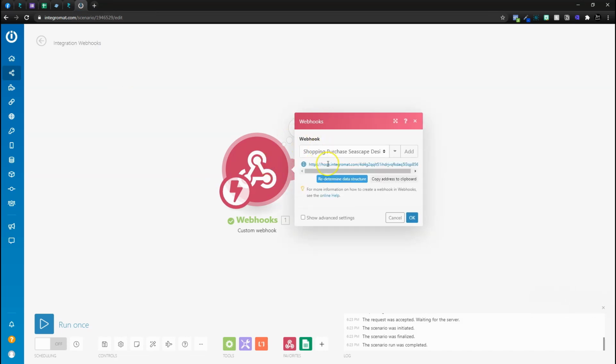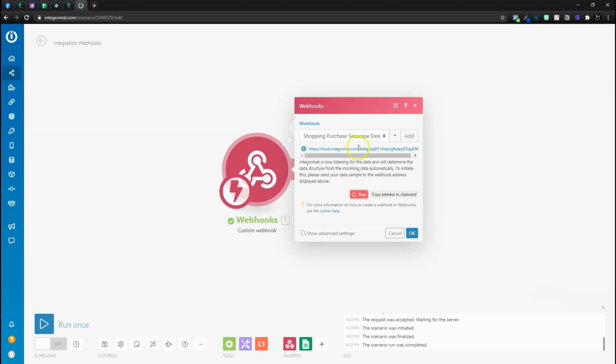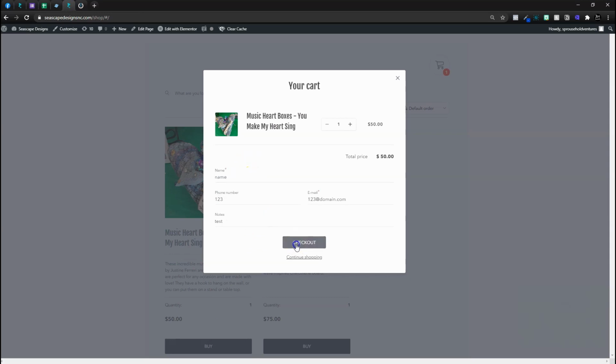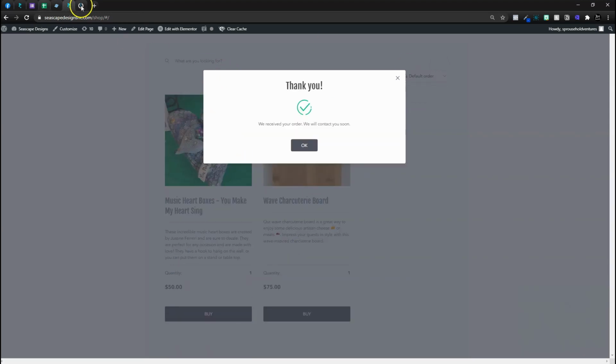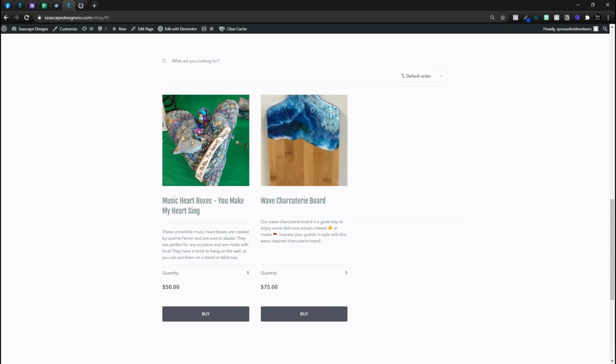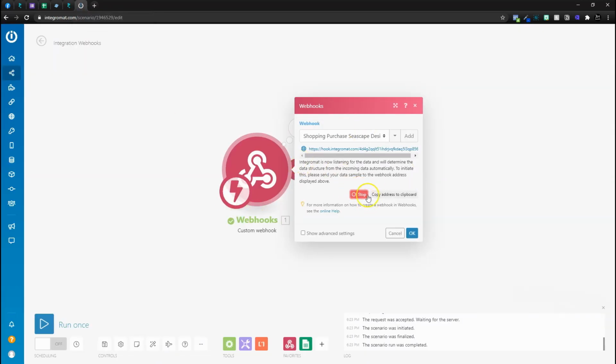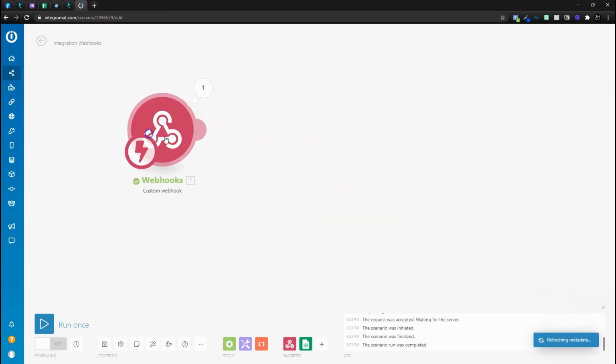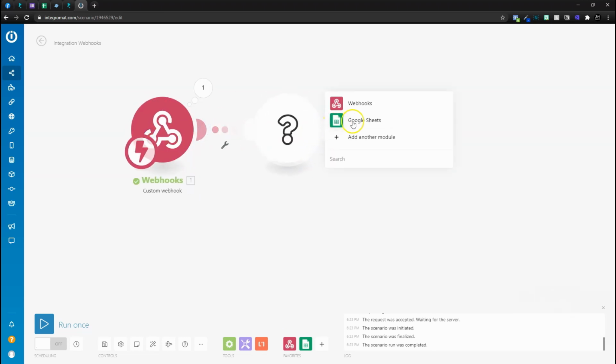I came here and redetermined the data structure. I'm gonna show you how we set this up. So we click redetermine, and then what we do is just fill out the form. And we click checkout once the form is filled out in its entirety. And then we jump back to Integromat, and what we should see is that it captures everything and says successfully determined. Now, once it's done that, we can now set up the Google Sheets integration.